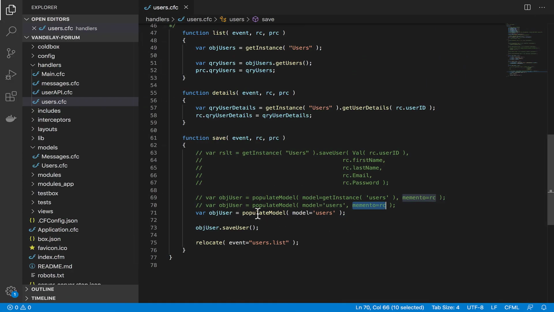So the reason this works is the first part is the same as what we saw up here. Populate model will just look for a model using Wirebox called users, grab that CFC and create an instance of it for us in memory. If you don't pass a memento argument in with a structure in it, with all the variables we need to use to populate our model, by default, populate model will just look in the RC scope automatically. So if you're just passing the RC scope in as your memento, you can leave that argument off entirely, and populate model will just go look there for you by default.